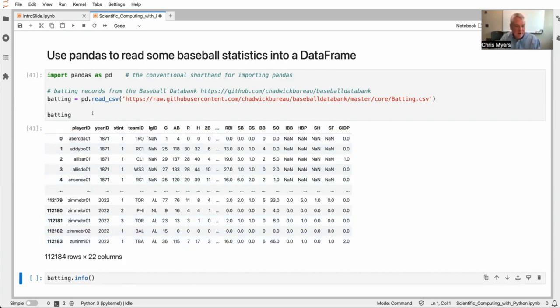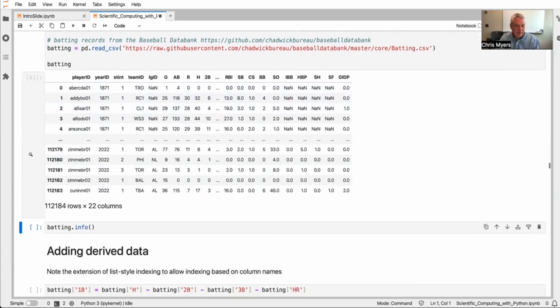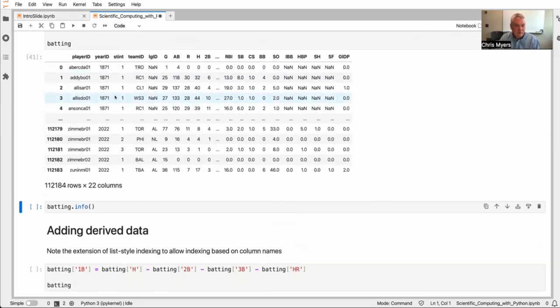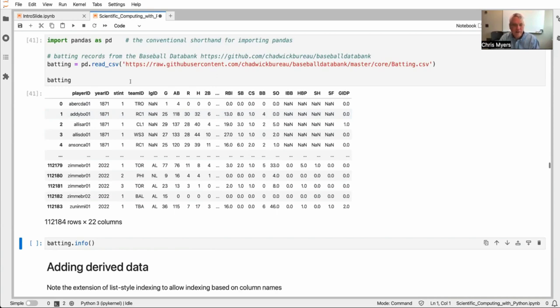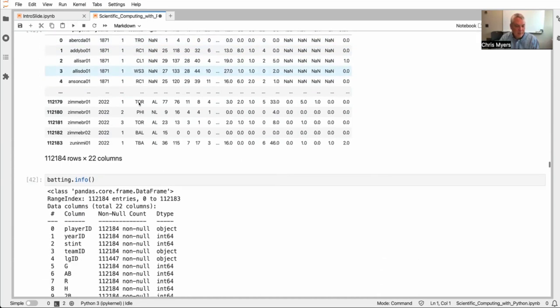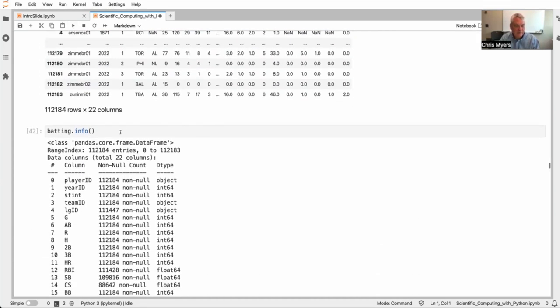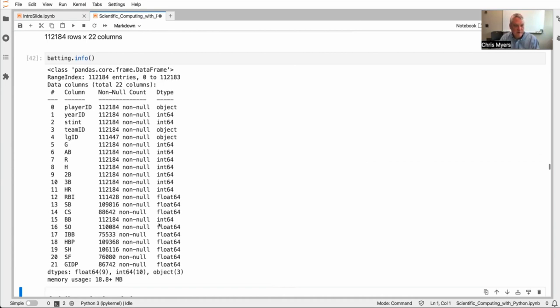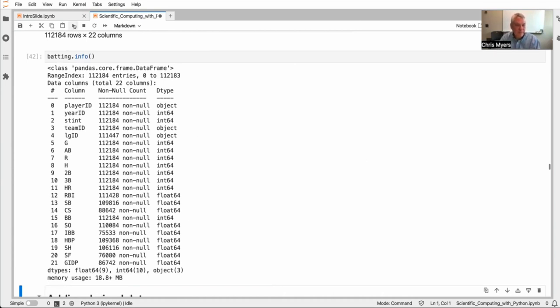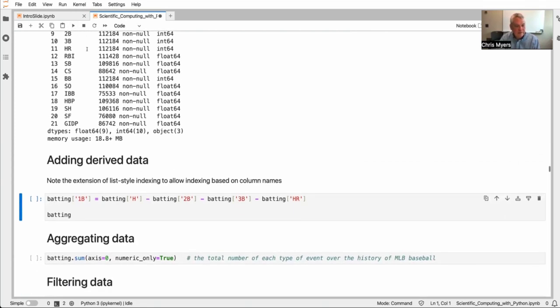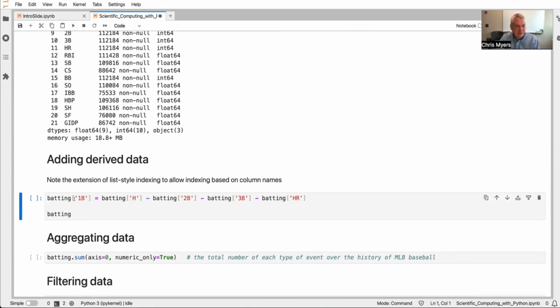So what this batting table is, every row is a player and a year, and then a set of statistics for that player in that year. And this is stored in a CSV file. I was able to read that, and then I get this data frame, which organizes all that information. And then I can, for example, ask for summary information about that, and it tells me how many different entries there are and things like that. So one of the nice things about Pandas is you can add derived data by indexing, or you can index based on columns.